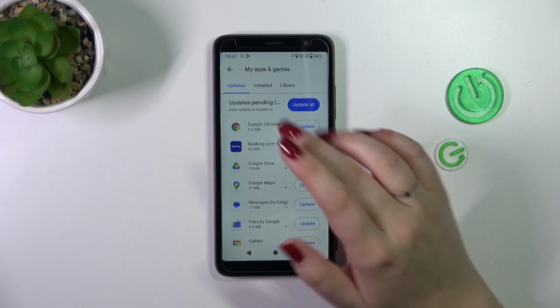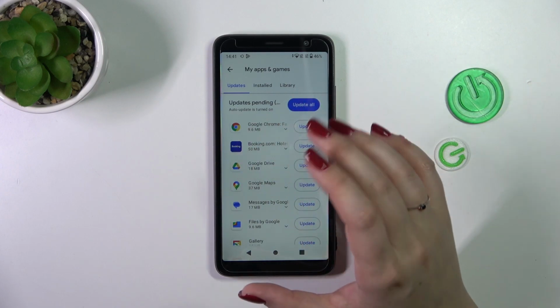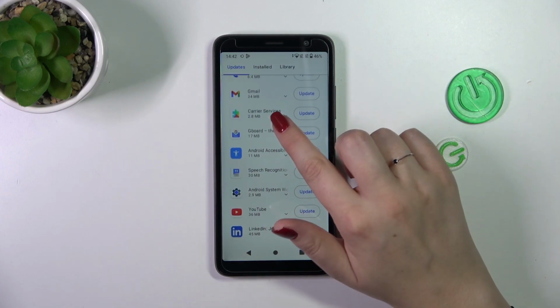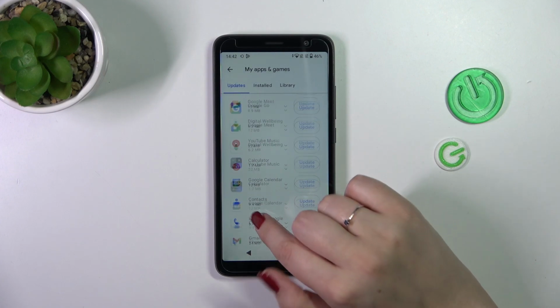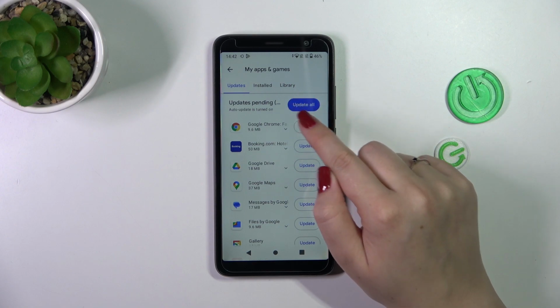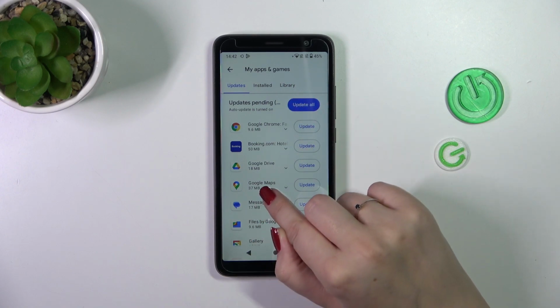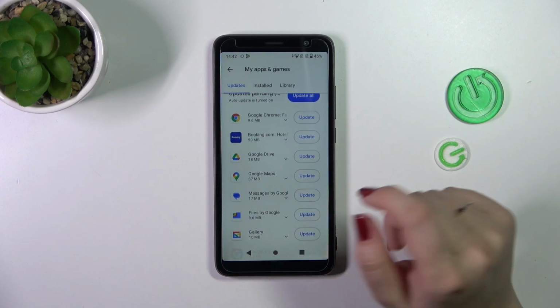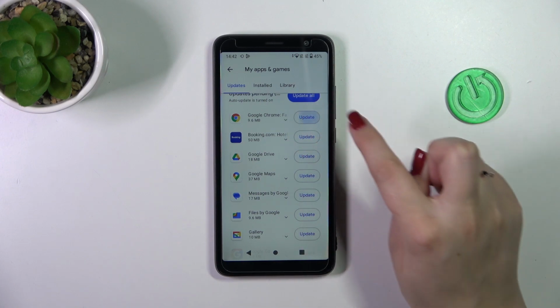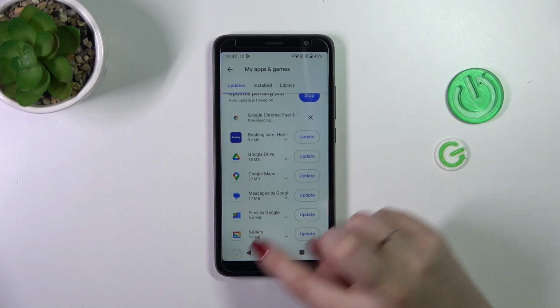Alright, as you can see right here we've got the section with the updates, so we can check which apps we've got currently installed and which ones we can update. Of course, if you want, you can update all of them just by tapping on this button, but if not, you can pick only one or two from those apps. So let me pick, for example, Google Chrome. Simply tap on update next to it and maybe Google Drive.